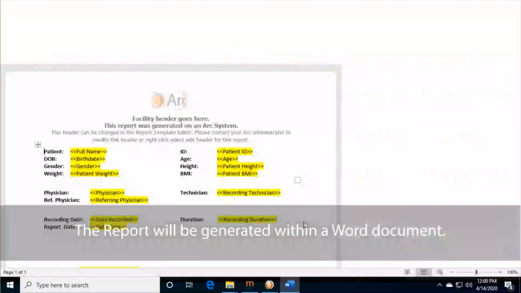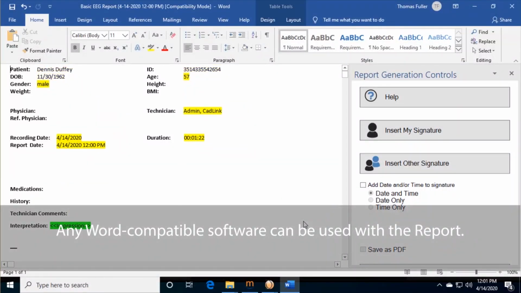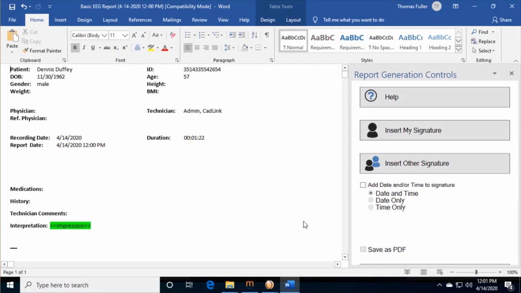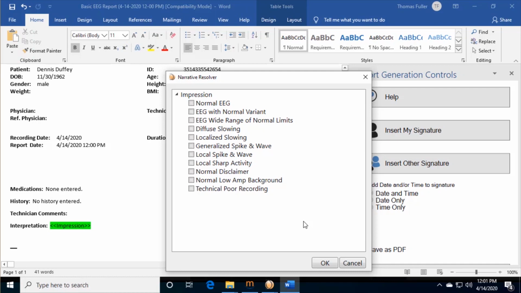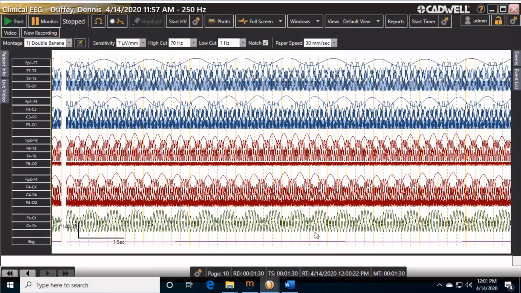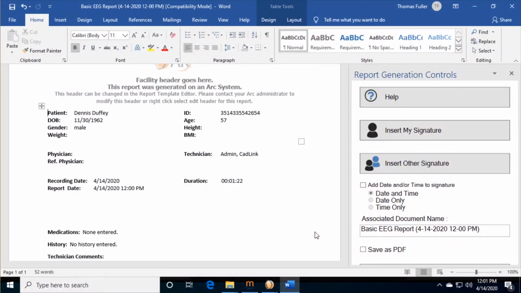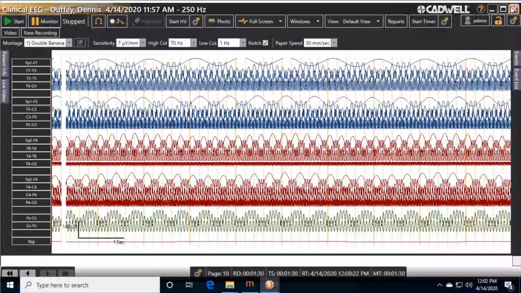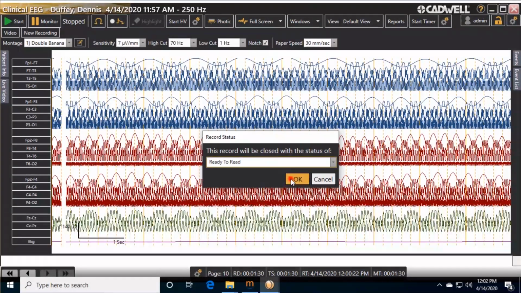The report will be generated within a Word document. Any Word-compatible software can be used with the report. Once the report has been finalized, press Finish, then close the recording.